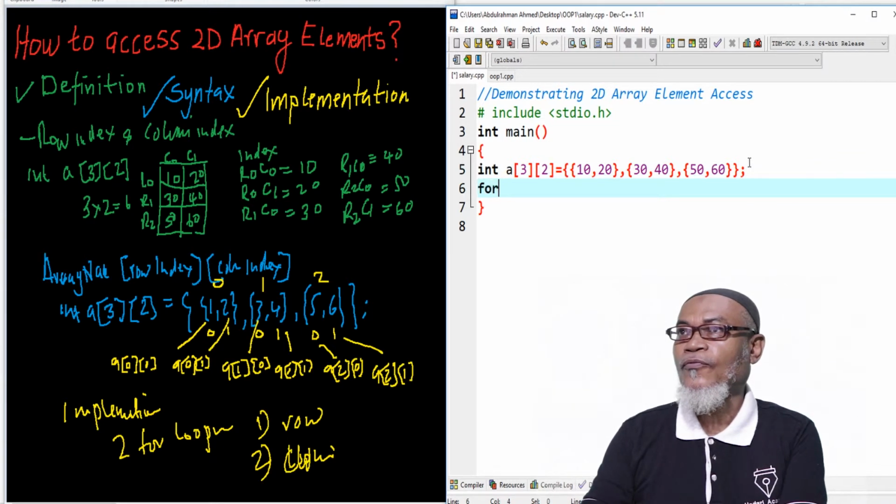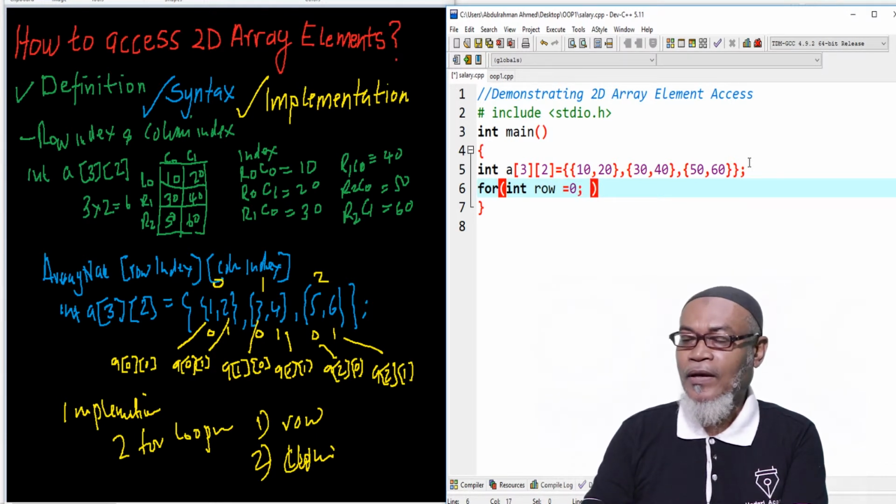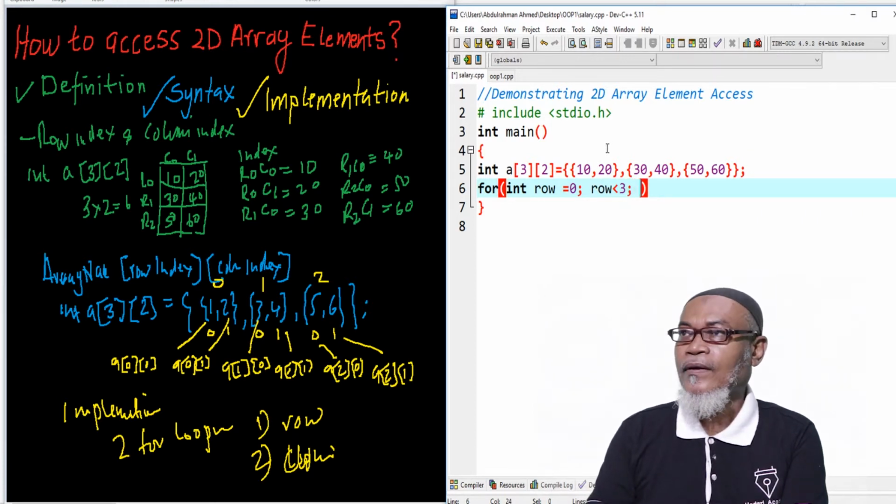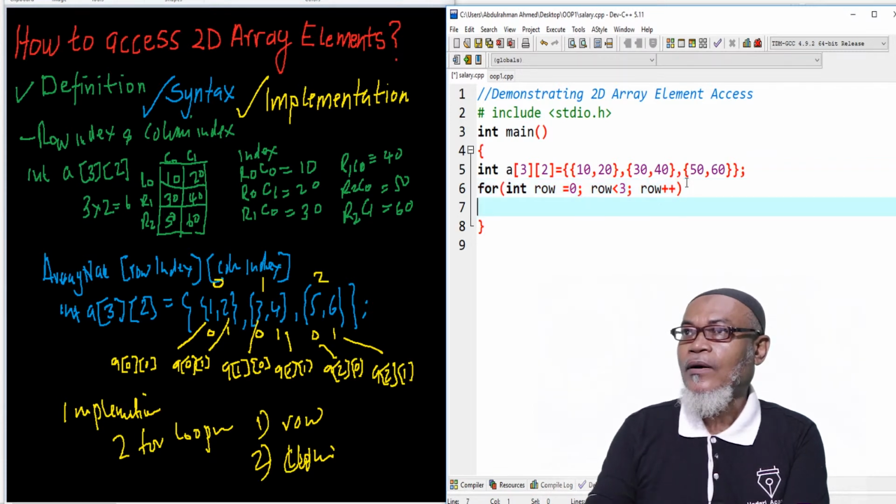So we're putting up a for loop. This outer loop is for our row. So int row, initialized to 0, starting from index number 0, and our row should be less than the number of rows. The number of rows is 3, so less than 3, and then we have to increment our row, so row plus plus.